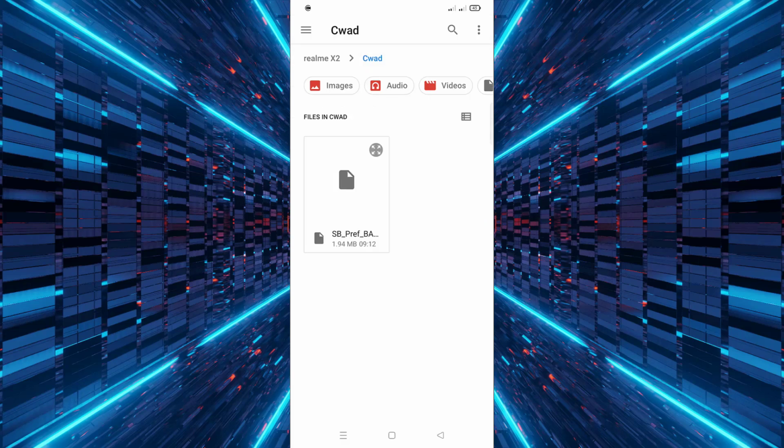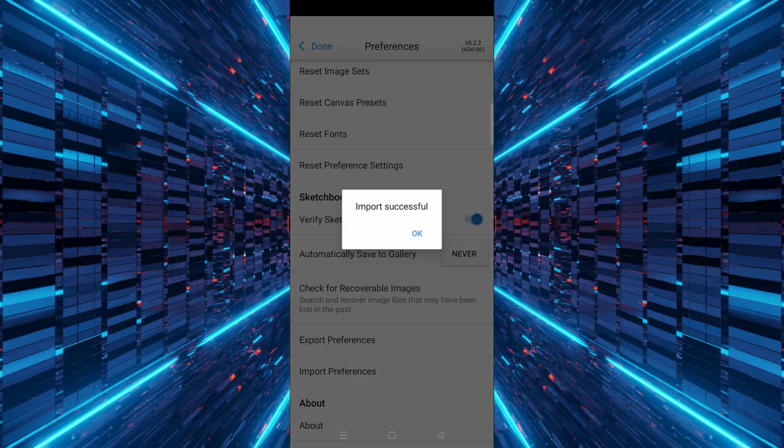After that, your phone's file browser will open, allowing you to navigate to the folder where your saved preferences are stored. Select the correct folder, and the app will automatically import all your saved settings, restoring your custom brushes, canvas layouts, and tool options exactly as you had them.